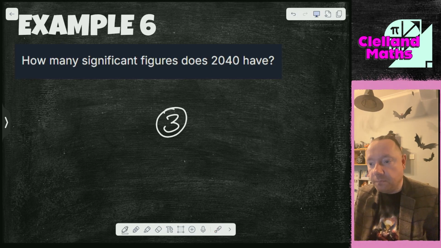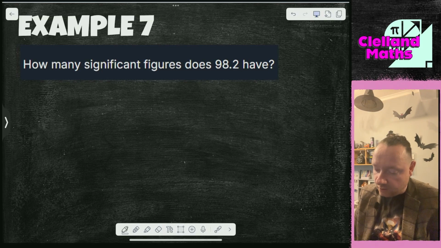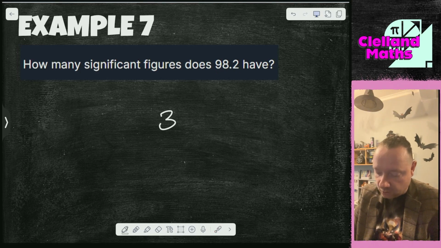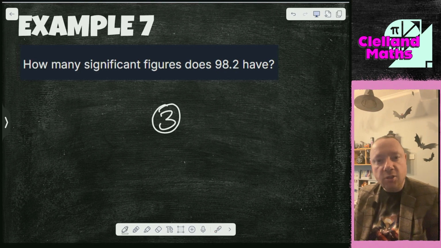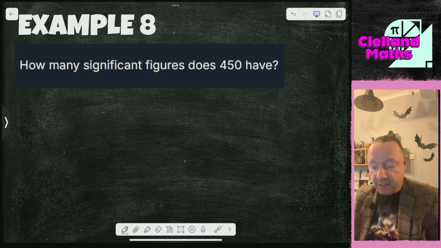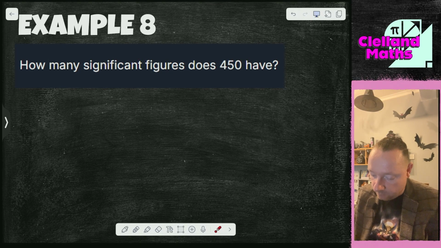So just watch out. Example 7. How many significant figures does 98.2 have? Well, once you start counting, you don't stop. 1, 2, 3, 3 significant figures. Quite easy for numbers bigger than 0, actually, because it's how many numbers are in the number. It's really that simple. Example 8. How many significant figures does 450 have? Well, we've got 1, 2, but then that's insignificant, so it's just 2.